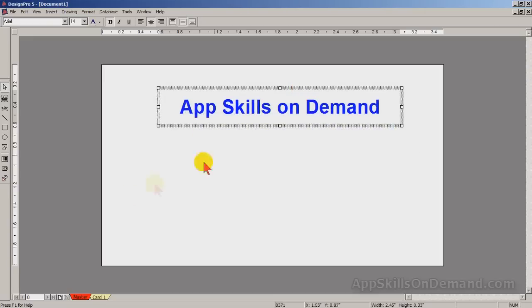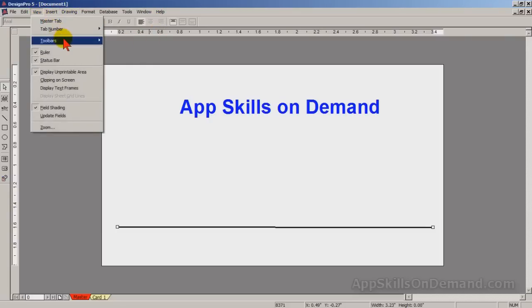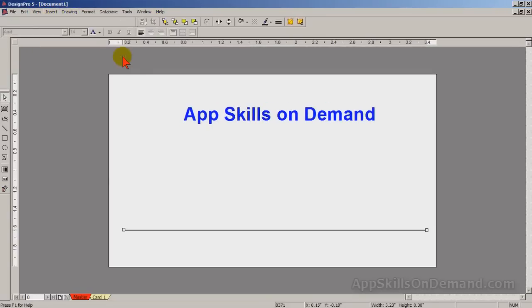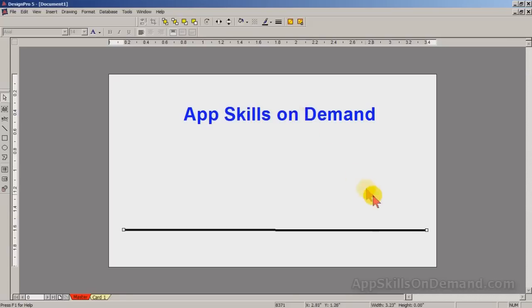Let's draw a line and change the width. To add the shortcut for changing the width of a line, add Formatting under View. Here's the line thickness. Let's go with 0.02. It's not quite straight, so.